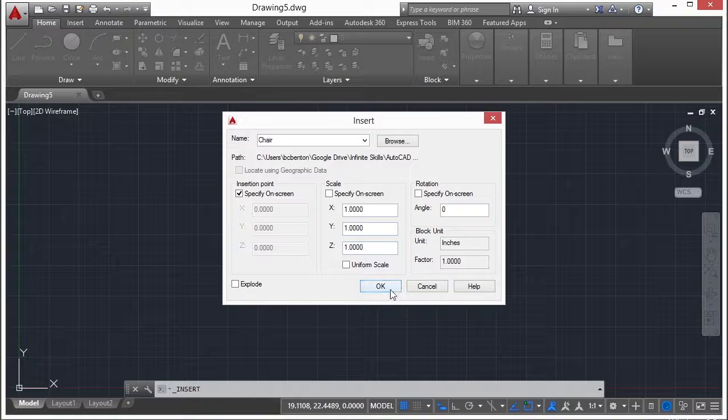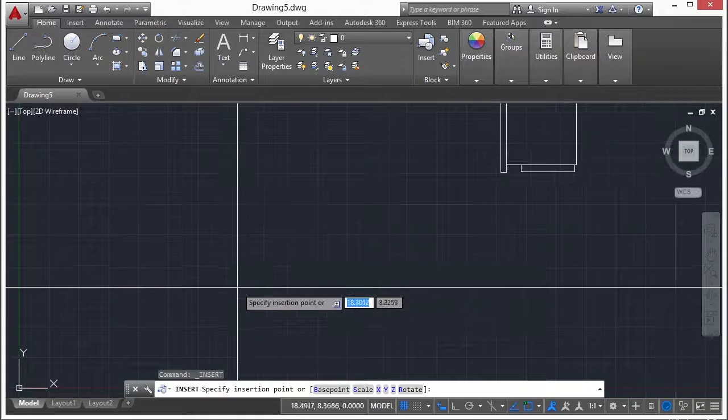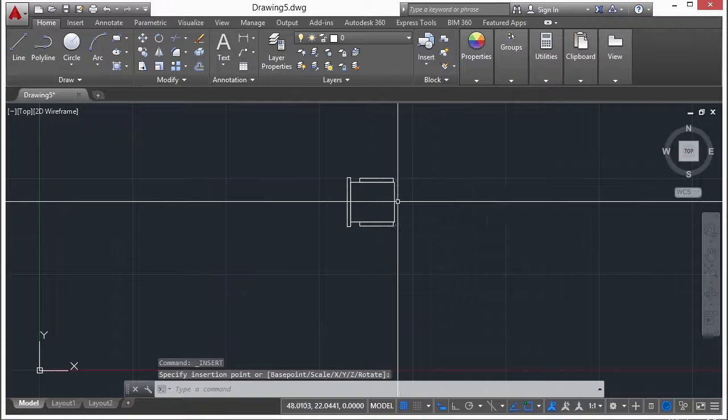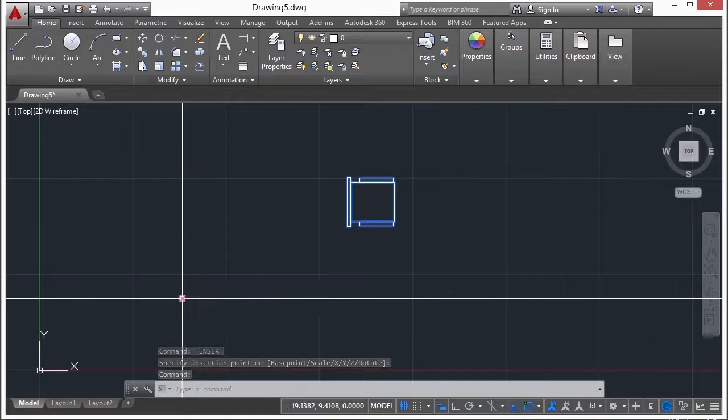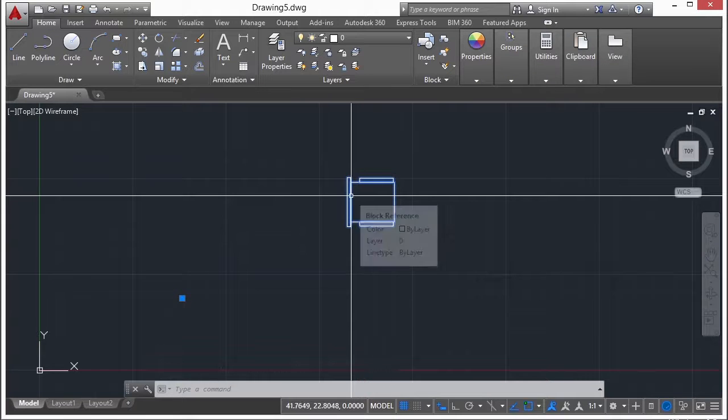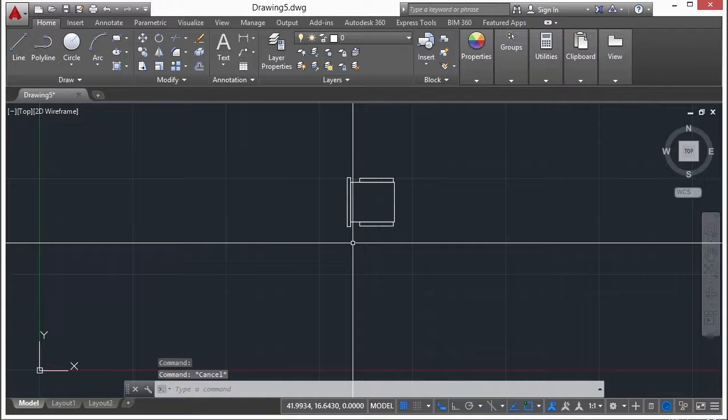Once you have these options selected, click OK, and then insert your chair, and there it is. So our chair block needs to be updated a little bit because we need this insertion point to be at the back, but you get the idea. Now our chair is in our file.